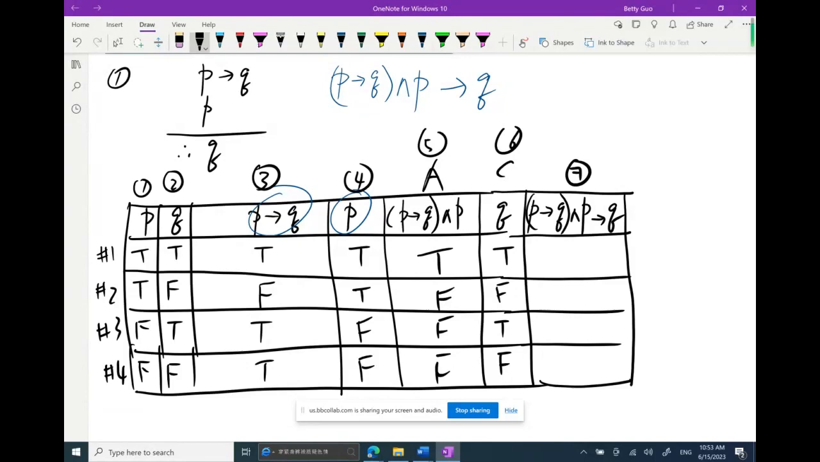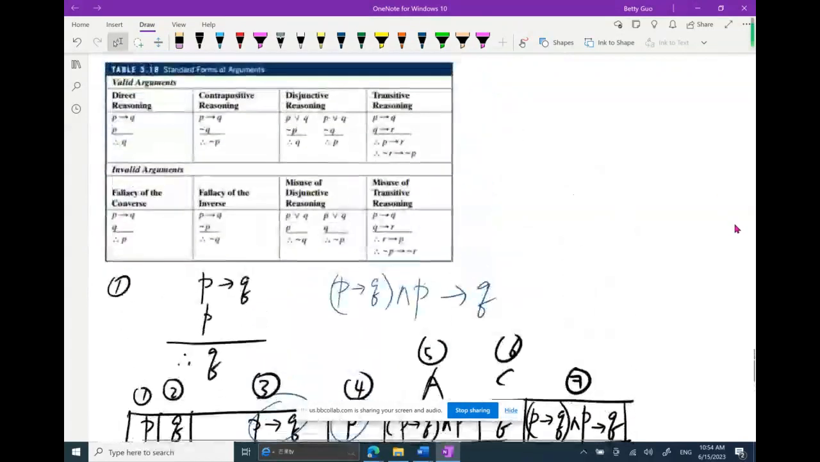And now we are ready for column 7. Column 7 is a conditional with column 5 as antecedent and column 6 as conclusion. So you see, this is more convenient, right? We are looking for the antecedent true and the conclusion false. We don't have any case in which column 5 is true but column 6 is false. So that makes the last column all true. So this is a tautology. It is valid. We just proved this is valid.